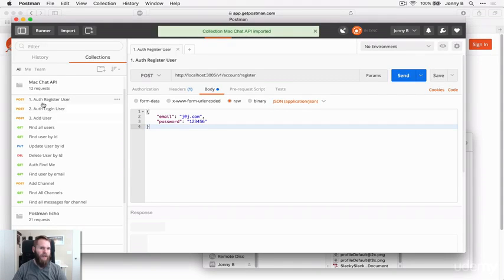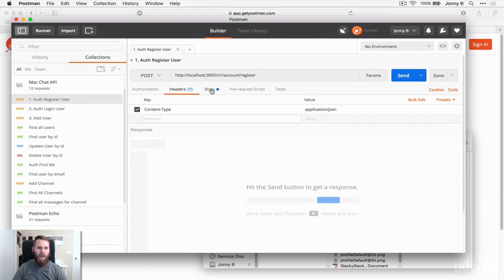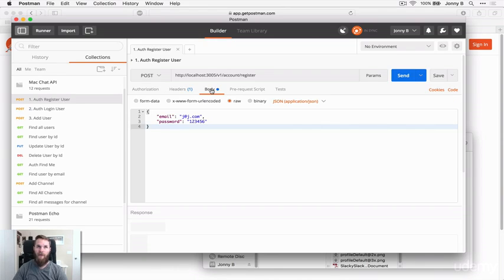Okay, there we go. And that just re-imports those requests that I had. And so what we can do is here, for instance, this one says auth register user. It's a post request. It already has the localhost information, URL, and the body and the header. And so once we have the local instance up and running, all I have to do is press send, and it'll actually register a new user.